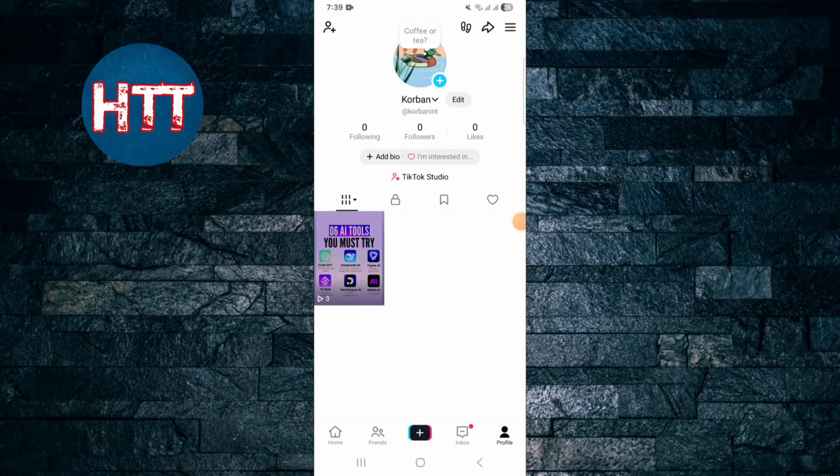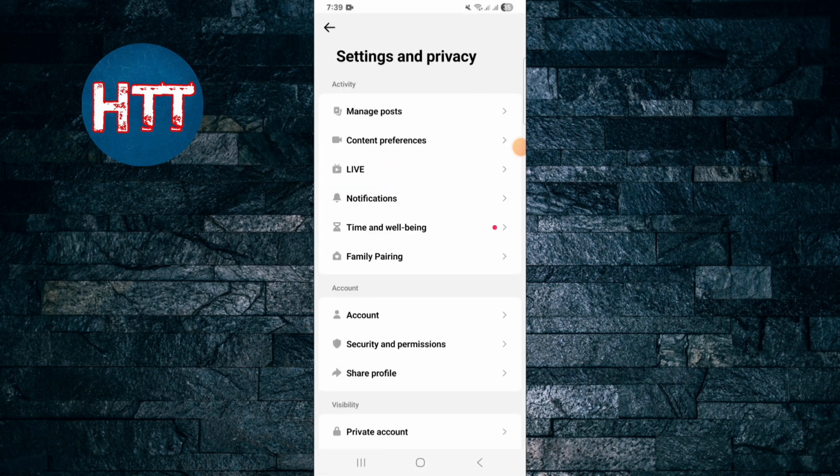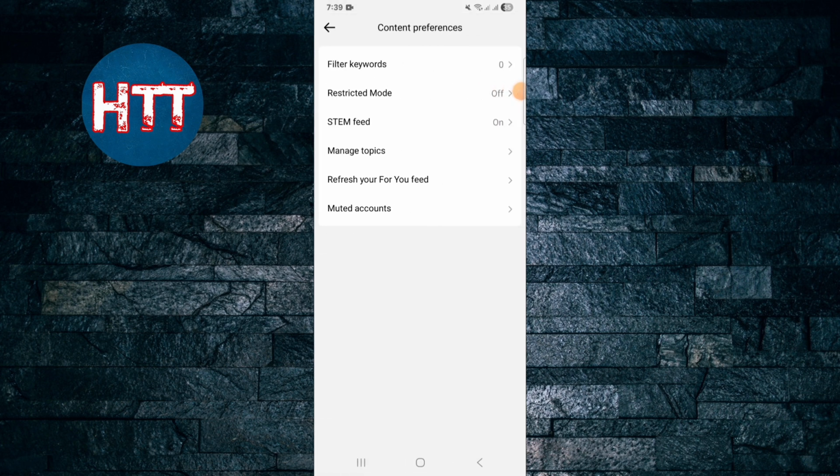In this video, I'll guide you how to reset your TikTok algorithm on mobile. So first of all, you need to open your app, then tap here in the top right corner, it's a three line. Tap here, settings and privacy. And you can see here content preferences, tap here. So tap here, refresh your feed, simply tap here.